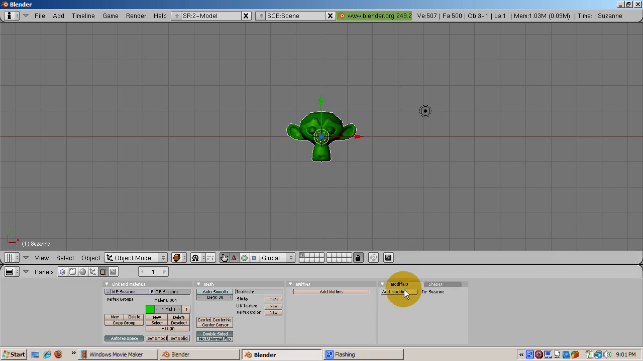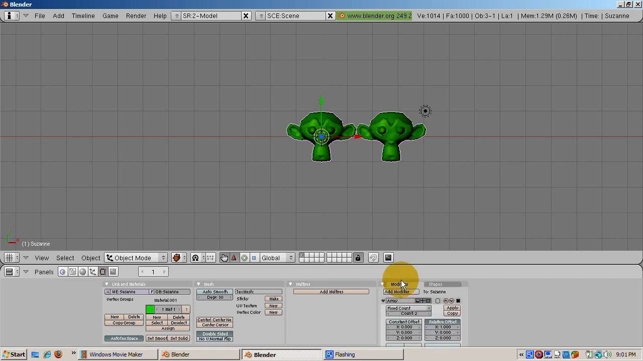Let's make more Suzannes. Click the Modifier button at the extreme right. Add an Array modifier. Make sure Relative Offset is clicked. Set X equals negative 1, Y equals 0, and Z equals 0. Set count to 8, and press F12 to render.